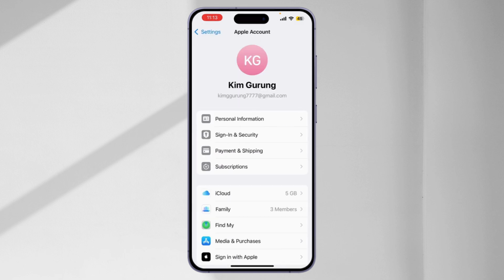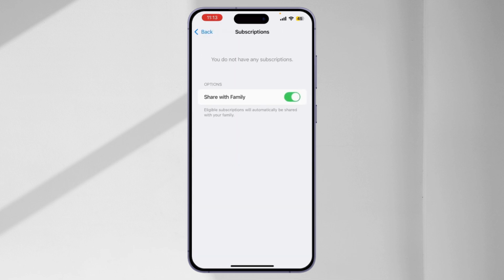If you're not signed in, make sure to sign in with the Apple ID that was used to subscribe to Telegram Premium. Inside the Apple ID settings, simply tap on Subscriptions. Here you'll find a list of all active subscriptions linked to your Apple ID.